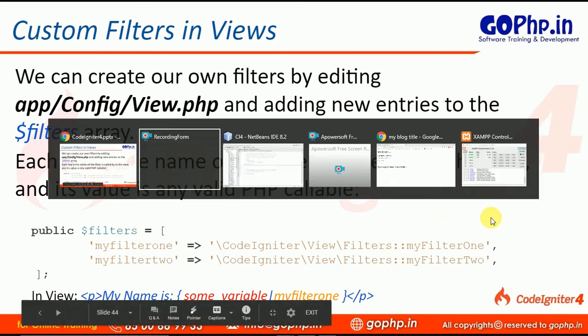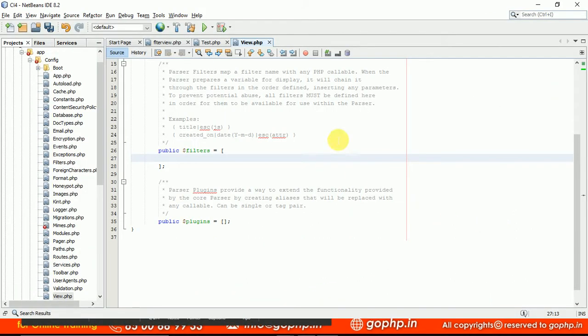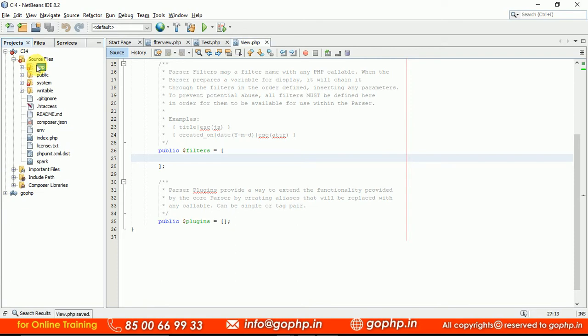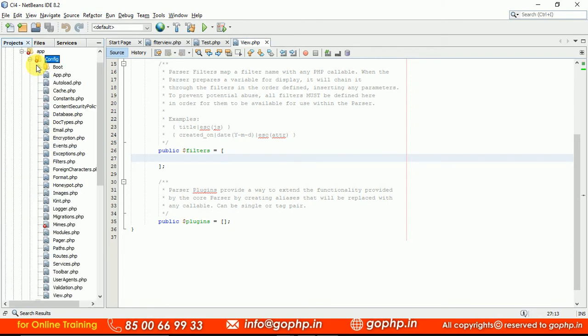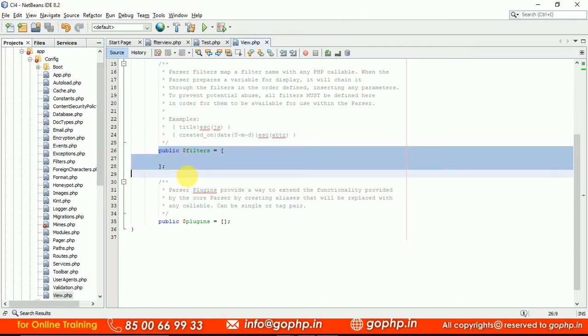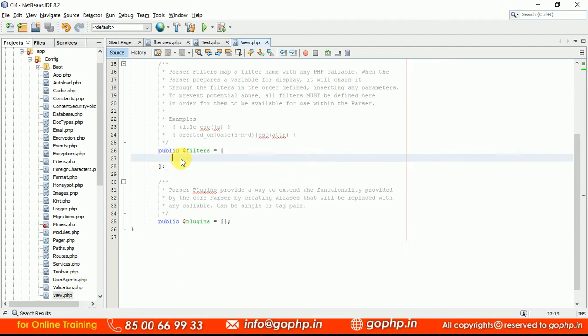Now I am going to open my editor and open the view.php file. This is the view.php file which is available in the app folder. Inside it we have the config folder, and inside the config folder, at the end, we have view.php, which is the file I opened here. We have to find the filters array. In this filters array we pass the name of the filter, and the function which is going to be fired when you apply the filter on it.